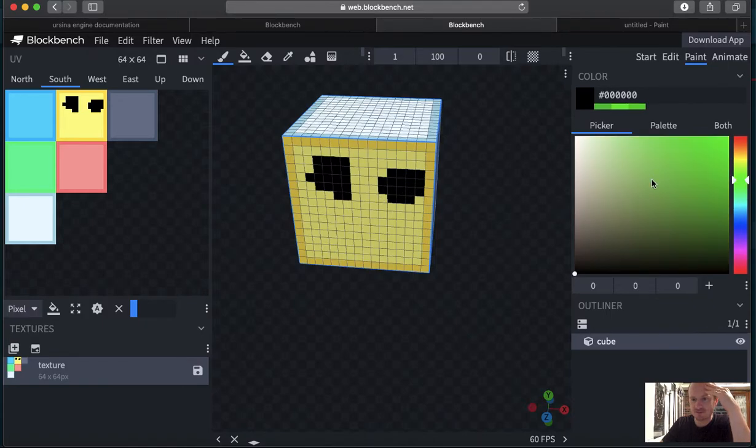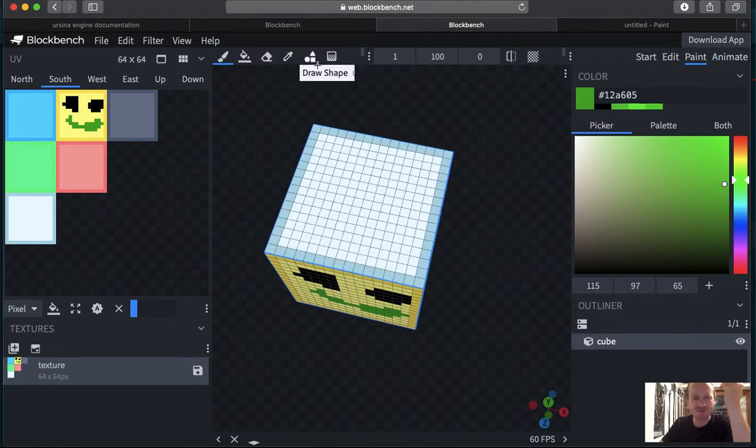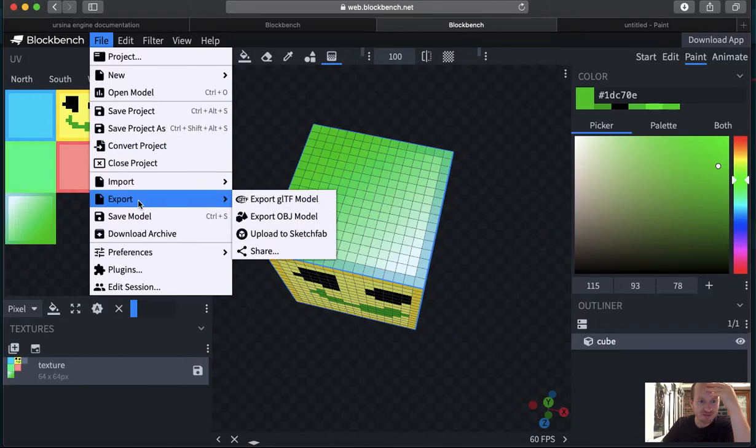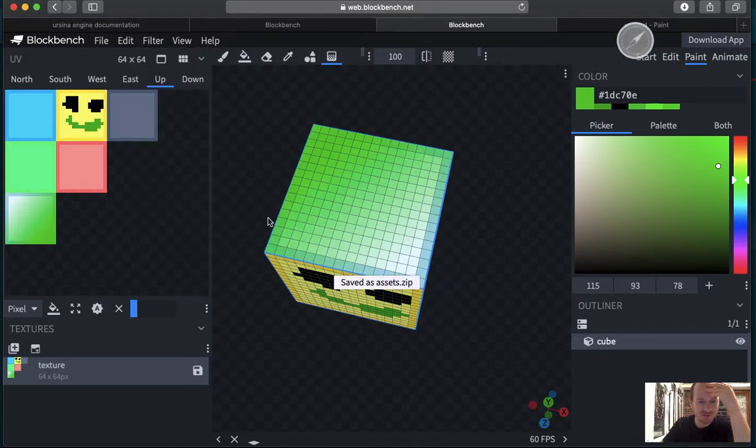So we've got a very creepy face on there. And then, oh yeah, we wanted a gradient at the top at least. Let's just choose some. I guess green would work, wouldn't it? Okay, right. We've got our texture. Let's just save the individual texture. No, we want to export everything. So export. There we go.